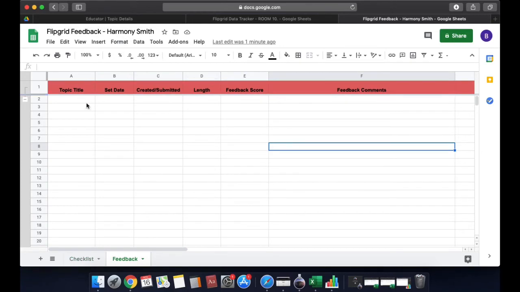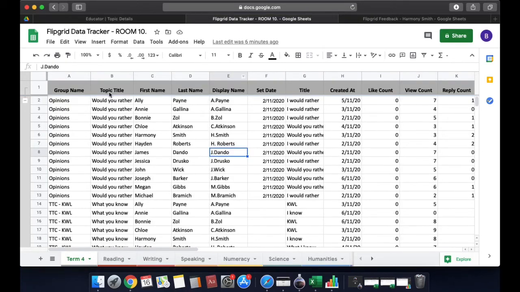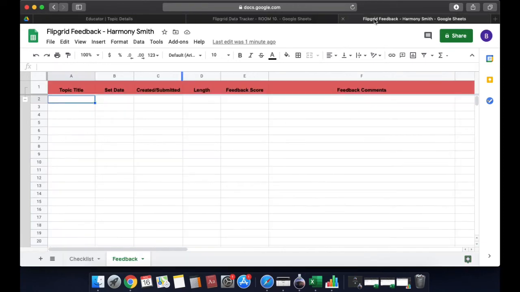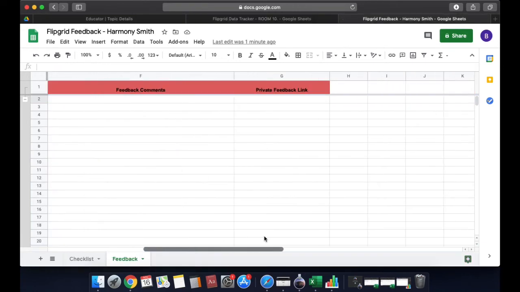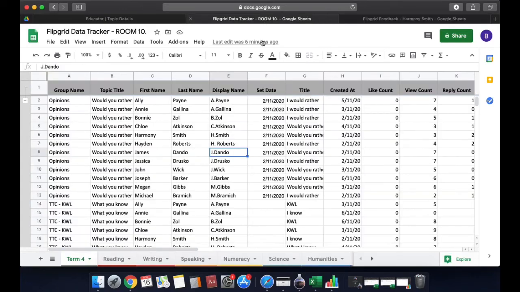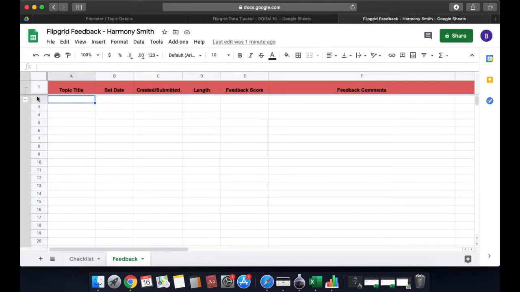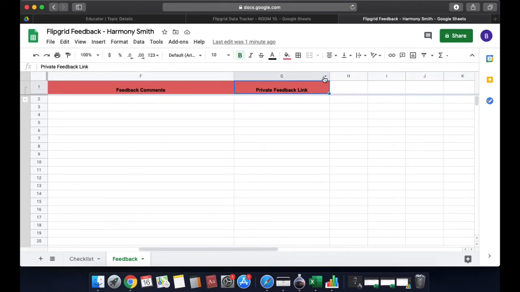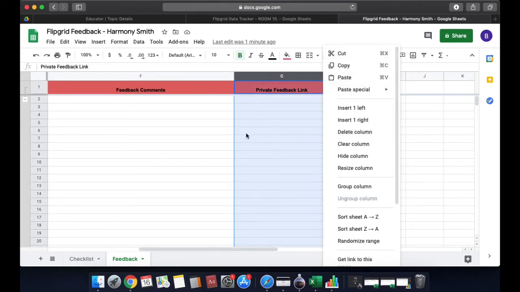The feedback tab is similar to the whole class data, except it does not have all of the categories to fill in. Namely, the student information and the like, view, and reply count have been purposefully left out. In the student's document, it will have the topic title, the set date, which is optional, the created date and length of video, feedback scores, and comments. It also has a private feedback link column if desired. If not, this can be deleted.